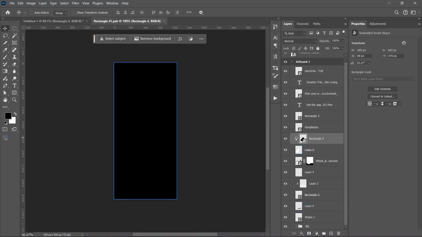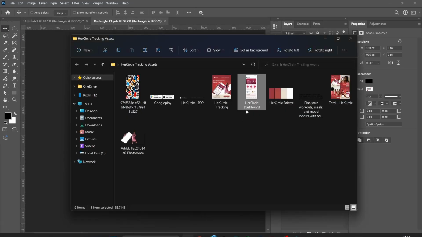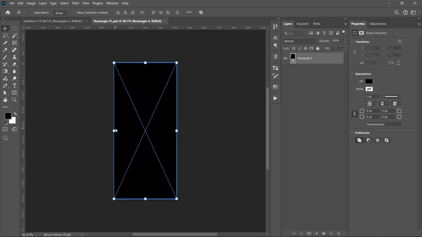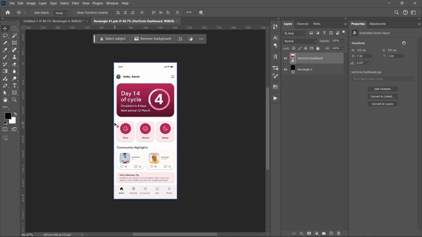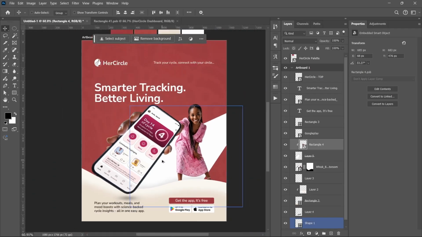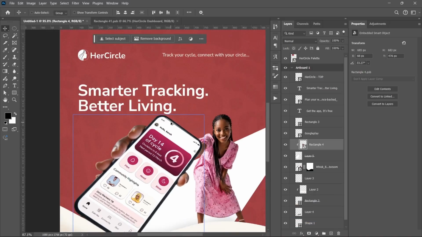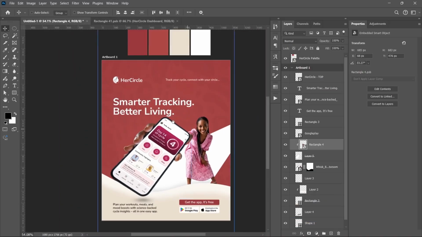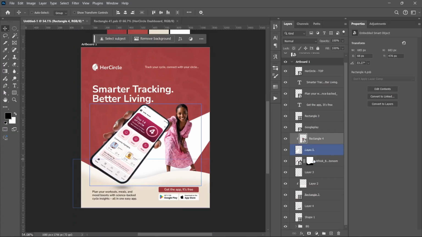Then you double click on it. It's going to open this page. Then you now put your UI design inside. You press Ctrl S to save, and then you go back to your main design, and voila, you now have your UI design inside. Like I said, it's not perfect. You have to take your time to ensure that the UI design is done properly.